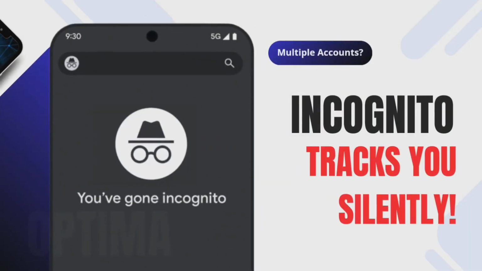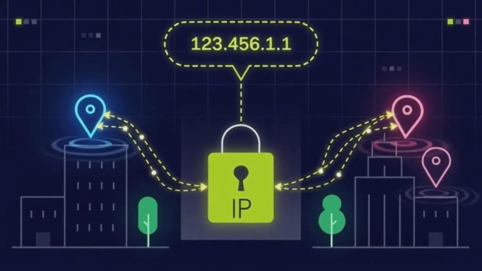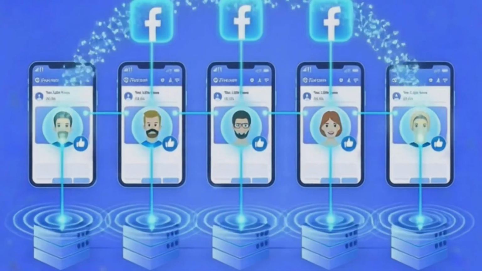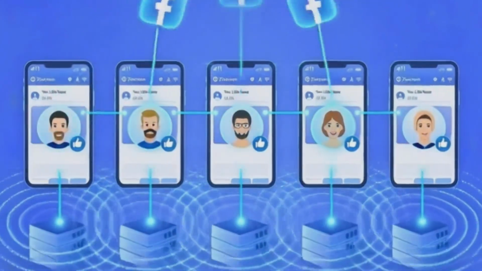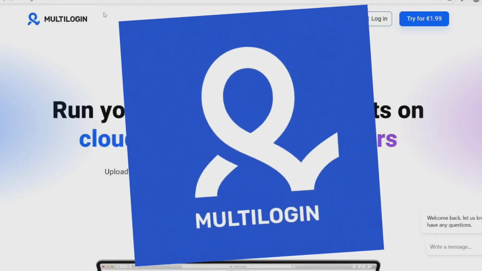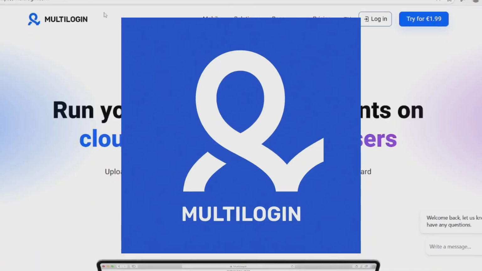Nothing still works. The reason is that your IP addresses are being tracked, and even if you use 50 devices in the same spot with the same network, they are all being tracked and you are always going to get banned if you create multiple accounts on social media. So this is exactly why multi-login comes in, and you can actually create multiple social media accounts where you are getting access to cloud devices.